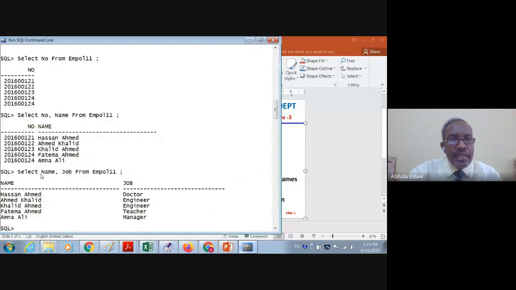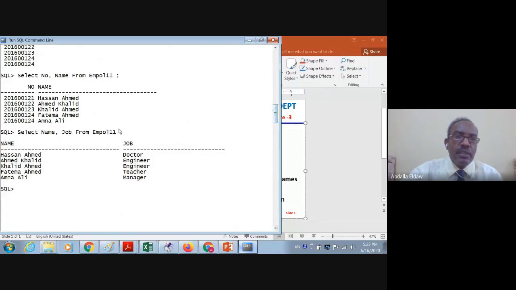Select, and these are the specified columns. The name and the job are the specified columns. I mean by specified columns, determined columns. In the implementation in your assignment, I gave this practice on the last assignment.